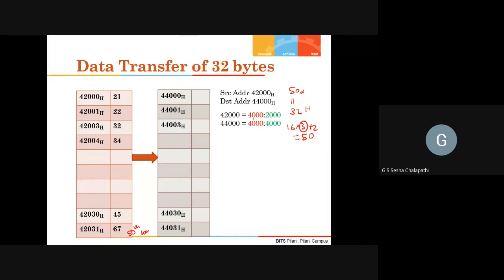Now if I want to have the DS and the offset, I can break it as 4000:2000. I can have this as my data segment and this is my offset. Then it will become 42000H because 4000 multiplied by 10H plus 2000 will become 42000H. Right?